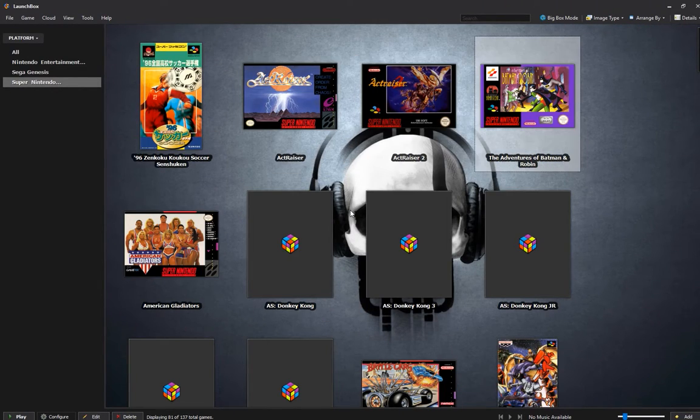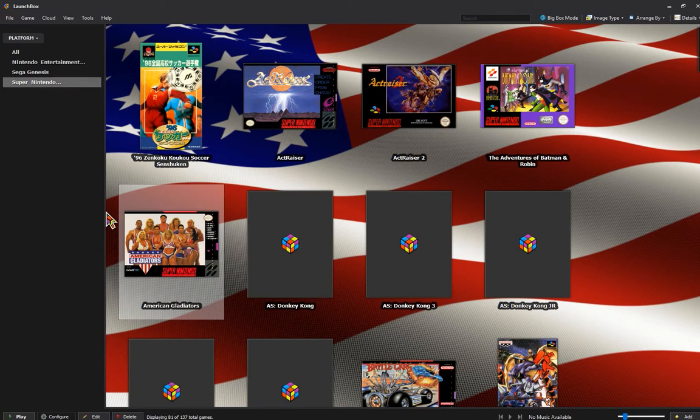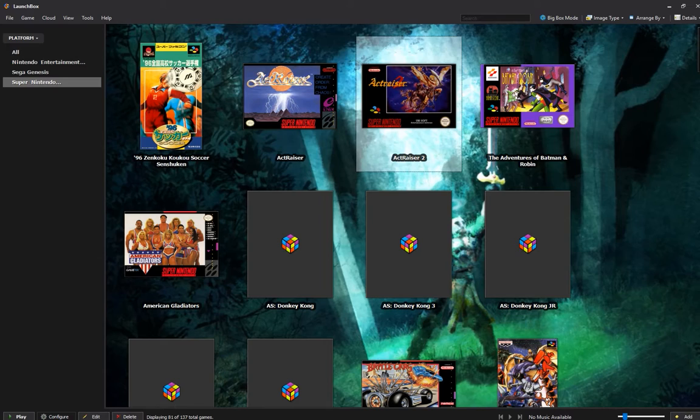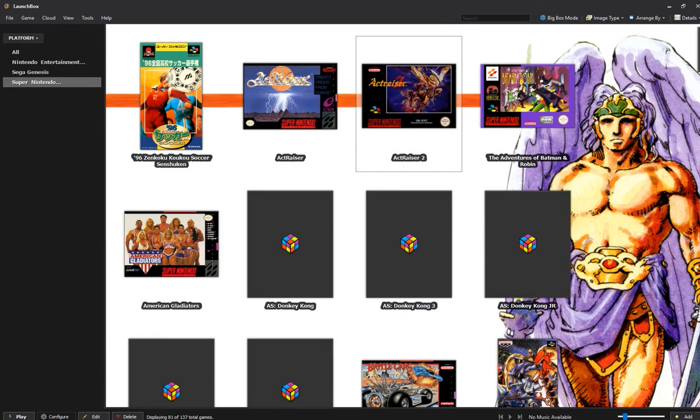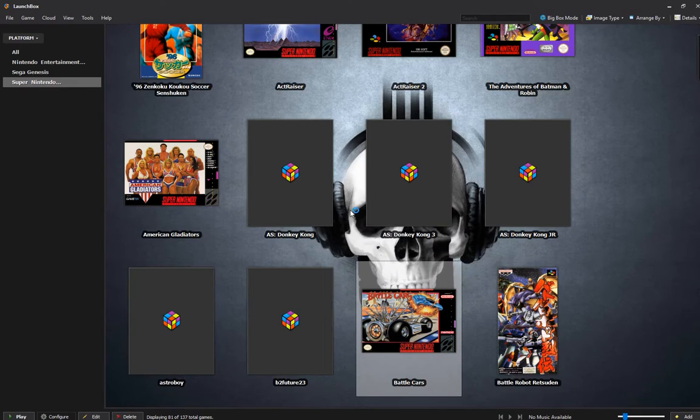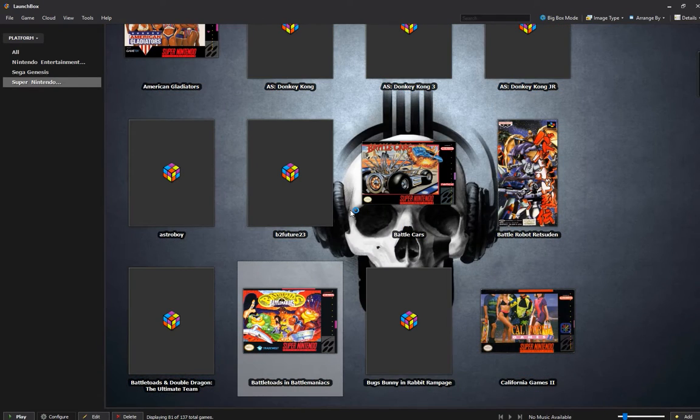So anyways, that is setting up Launchbox for use with the computer and the three main systems: Nintendo Entertainment System, Sega Genesis, Super Nintendo. Launchbox seems to be very straightforward, very easy to set up, minimal issues getting that going, and I'm really liking this.